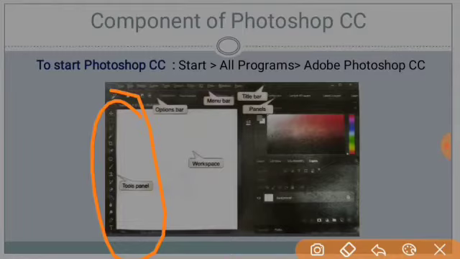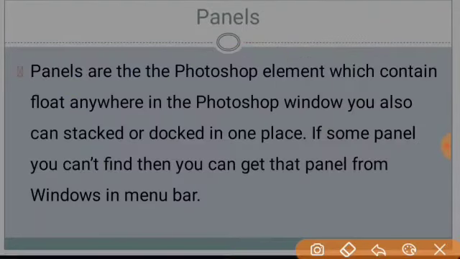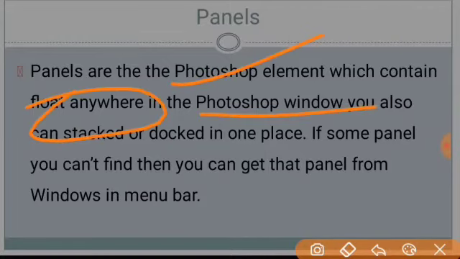Now on the top you can see this menu bar, and this one is a title bar. Now these are the panels. The panels are floating windows on our Photoshop CC interface. So what is a panel? Panels are Photoshop elements which can float anywhere in the Photoshop window. You can also stack or dock them.